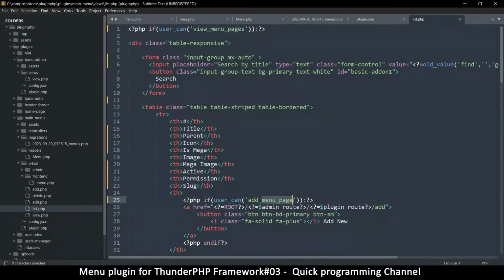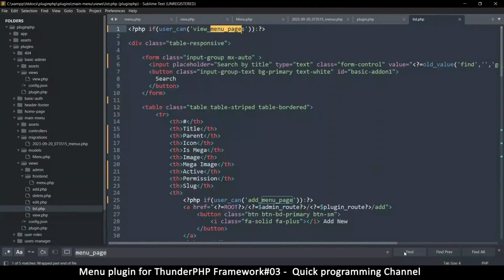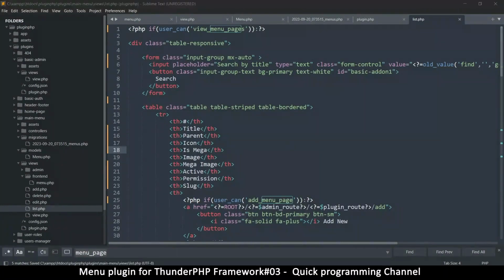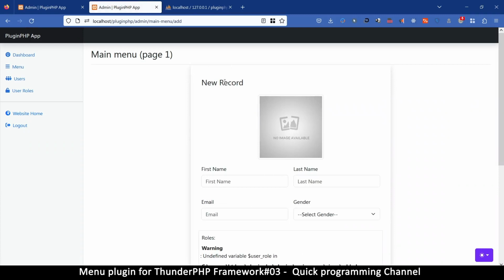So let me search. There's one that's weird because it had details in there. So view menu page, we don't need the details here. Boom. Let me find any one that's worse. Okay, I think that does the job. So back here, if I now refresh, this is what we have. Okay, cool. Now we should be able to add a new item, right? So I'm gonna click on add new, and this is what we have. So new record, great.